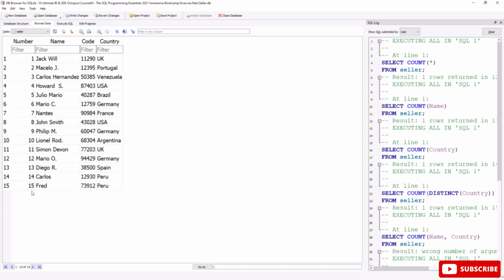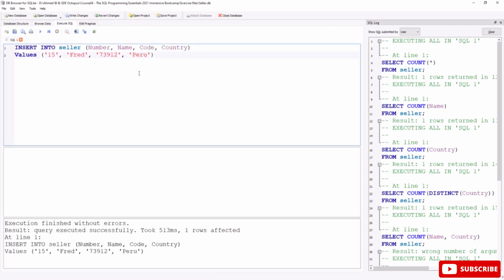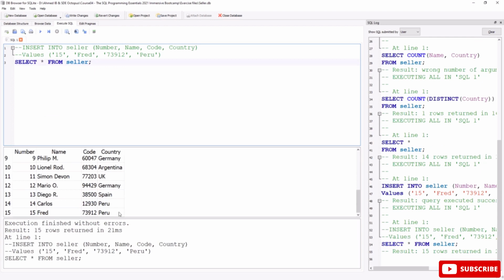After inserting the new record to the seller table, you can use the select statement to select all the data after this inserting from the seller table, and you will see, as you can see here, a new record is inserted with number 15, name Fred, code 73912, and country Peru.